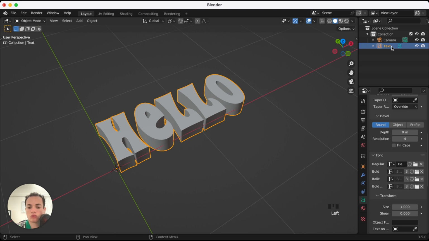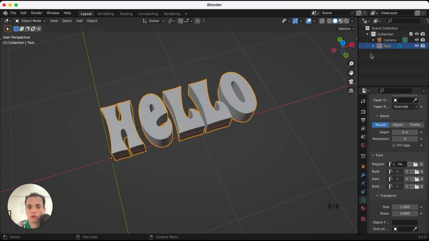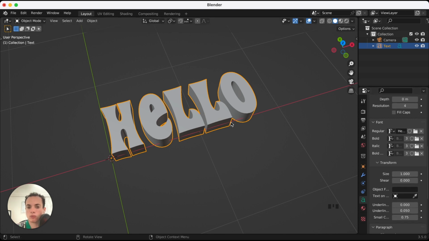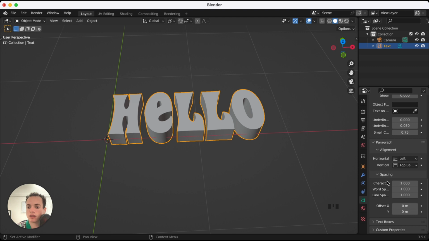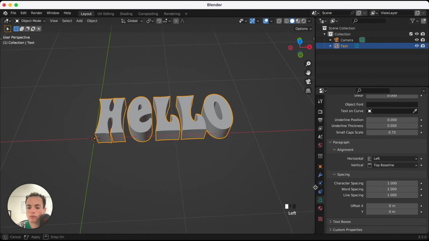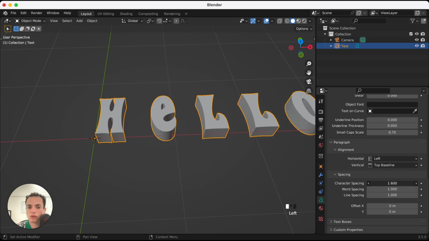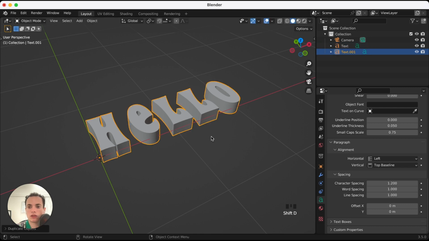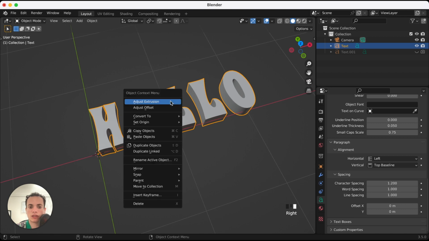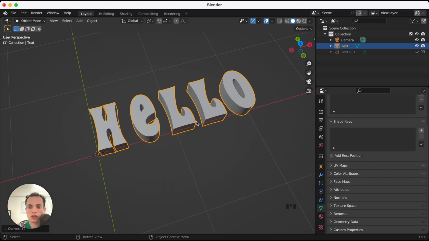So if you want to modify your text after, I'm going to make a duplicate, Shift D here, and before this we can put more space between the letters so it has space to inflate. So in spacing here, I'm going to put character spacing bigger, put more like this, and then Shift D, escape. This one you can hide. So now this text, right click, convert to mesh. Now it is a mesh.